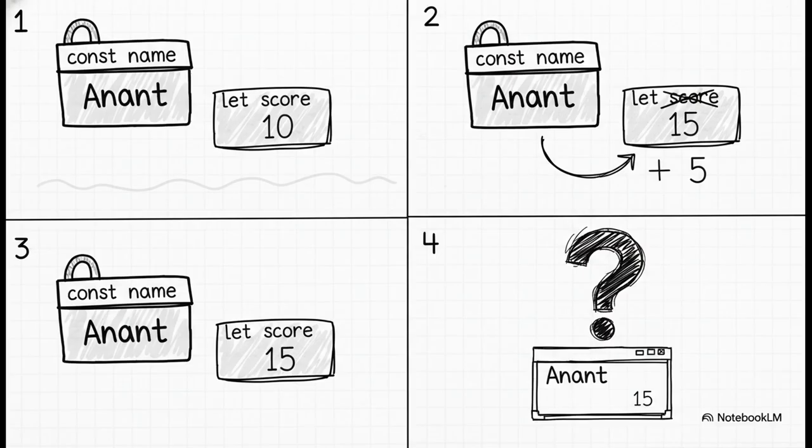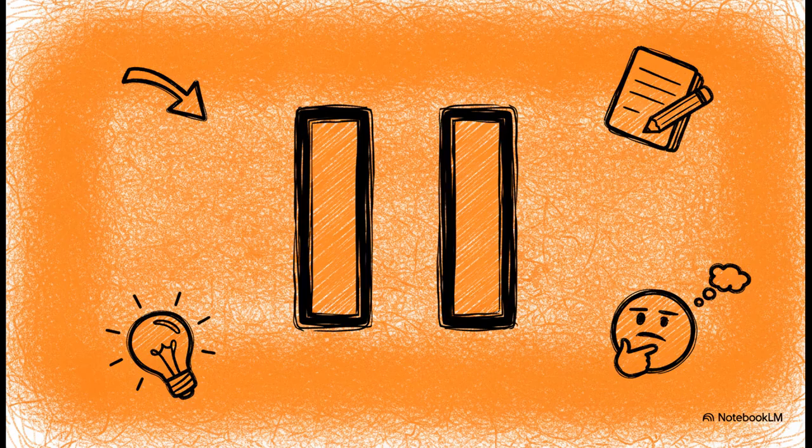So here's the code. We have a constant called name, we have a let variable called score, we add 5 to the score, and then we log both of them. So, what do you think the final output is going to be? Go on, pause for a second. Seriously, give it a shot. Write down what you think the answer is. Trust me, there's no better way to make something stick in your brain than to test yourself on it.